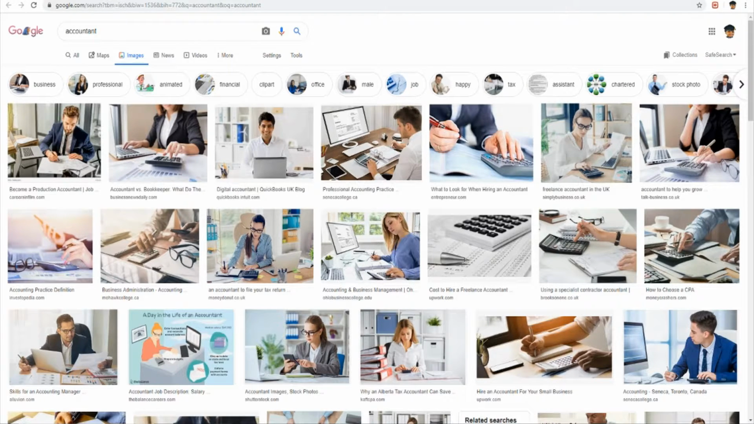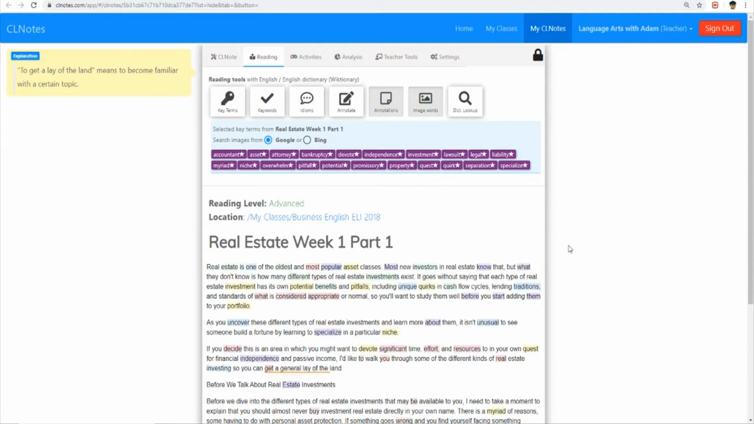So let's go back to the note here. So that's how you use the image words function in CLNotes, and how you can use this and teach your students about this so that they have yet another tool by which they can further understand what some vocabulary words or concepts mean by looking at pictures. And again, this is especially useful for the students who are more accustomed to or prefer visual input rather than just textual input.